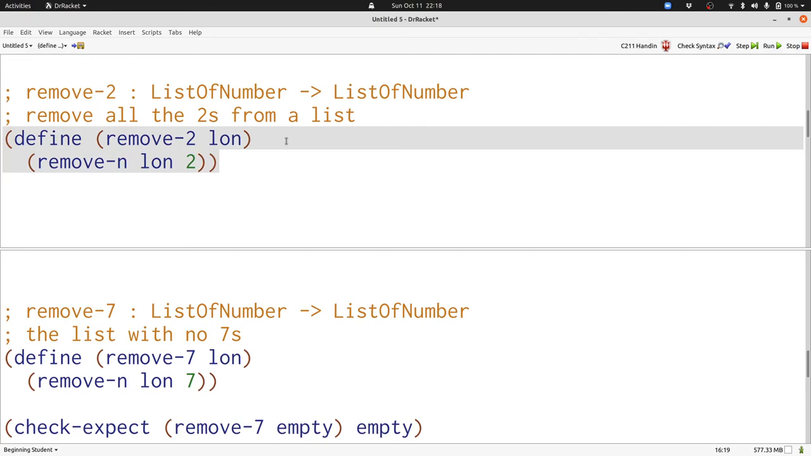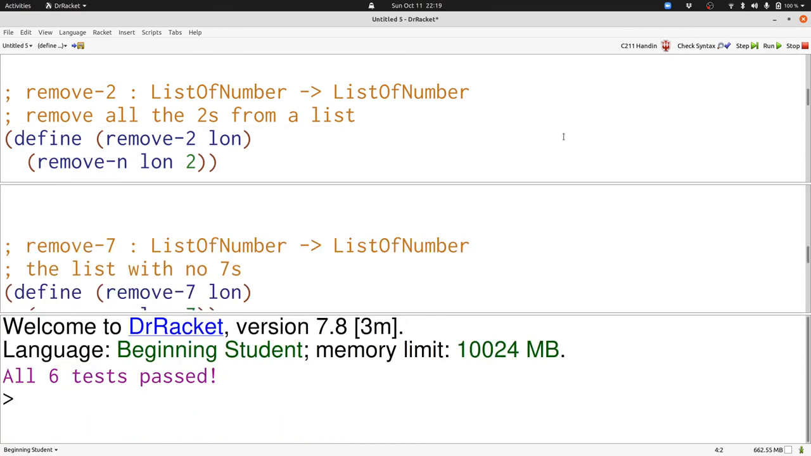We've now successfully redefined both the functions that we started with using our abstraction. When we run our program, all our tests will pass. Now we're done with our abstraction, and we can use it in whatever ways we want.